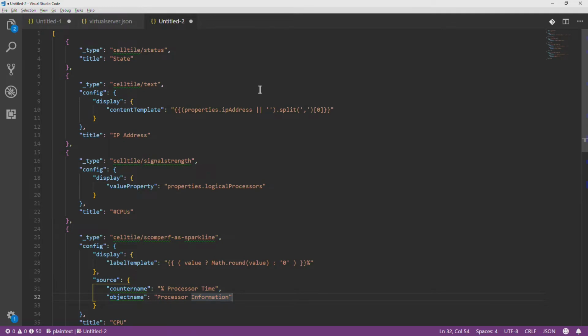Visual Studio Code is a great text editor. There's loads out there, so use your own preference. But Code is quite nice, with syntax highlighting and things like that. So what I've got here is an array of JSON data.